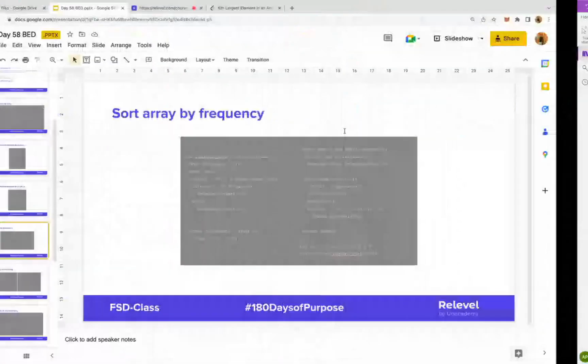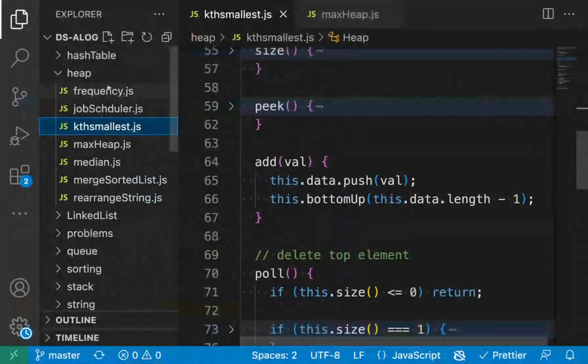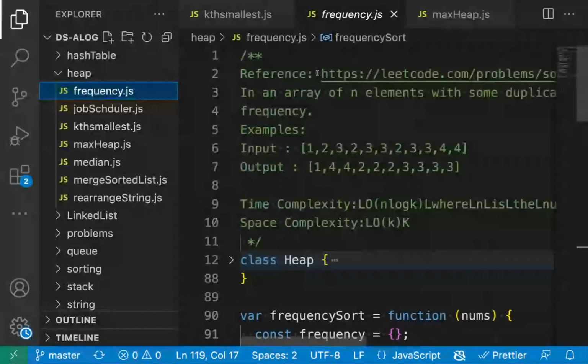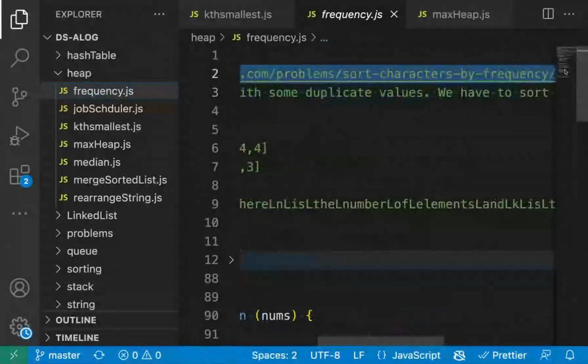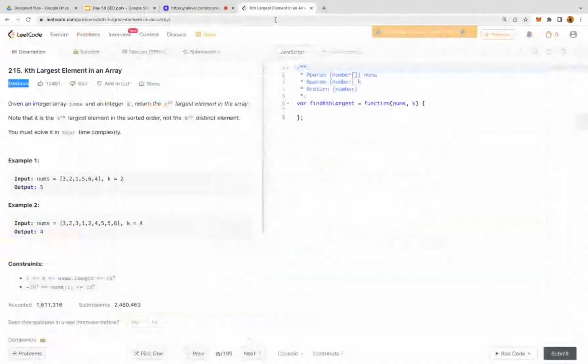Let me see if we have any LeetCode example for that. One minute. Frequency. Yes, we have it. So we can read the question there as well. See, the question has not been given properly there. That's not good, right?